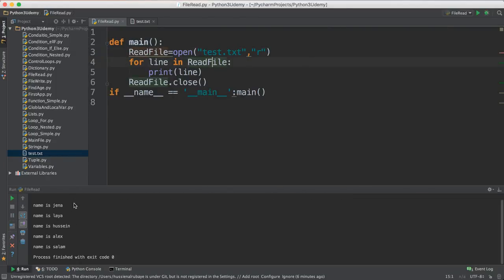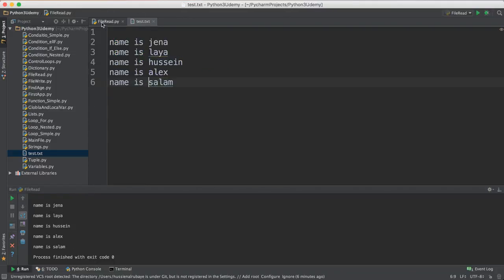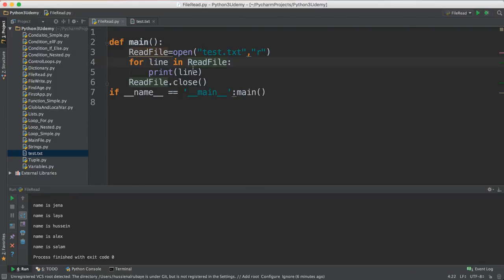If you just click run, you have to see here it is: Leah, Jenna, Hussein, Alex, and finish. So here it was able to read all this data, in a really basic, easy and simple way.